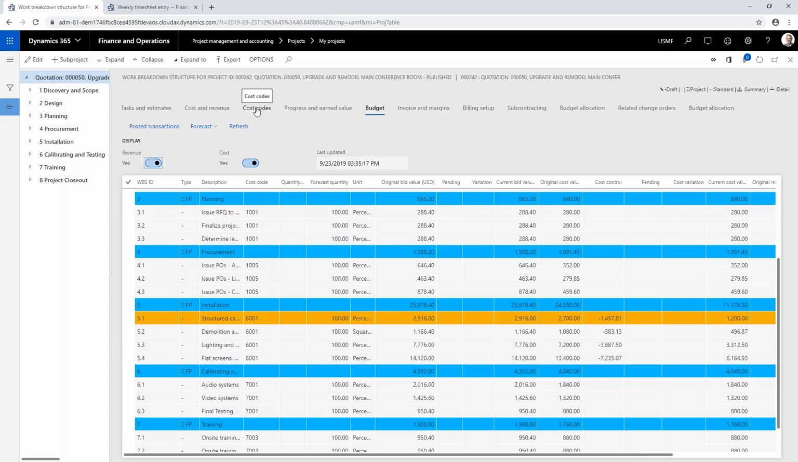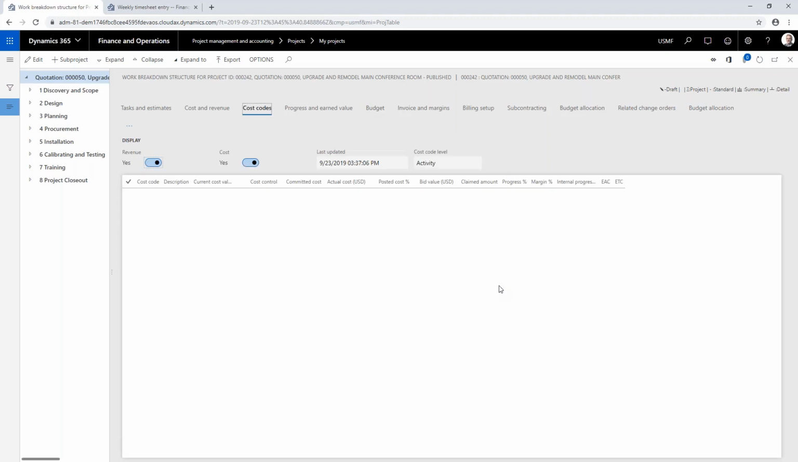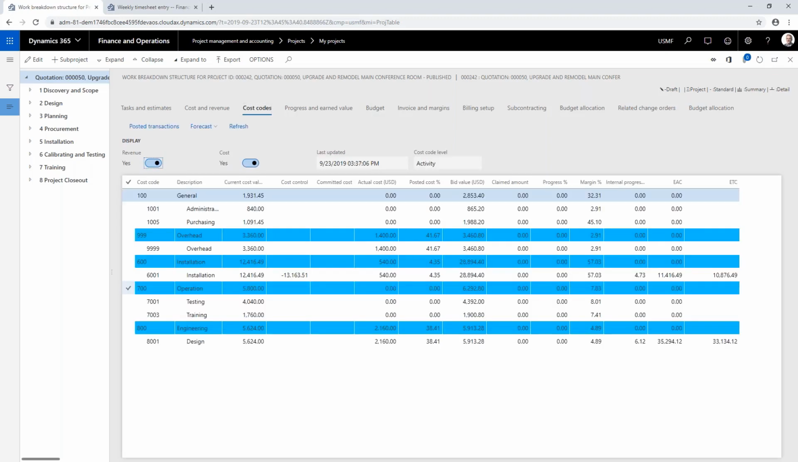We can also do that on cost code. So it's a choice whether you do that on cost code level or whether you do that on activity level. But here you can see an example where due to cost control, we actually lowered the budget. So now I have a current cost value that's lower than when I started. But I can also see the actual cost, the posted cost percentage, as opposed to the internal progress and the advice that the system then gives to change the budget. So these are two levels, James, that we can work with.